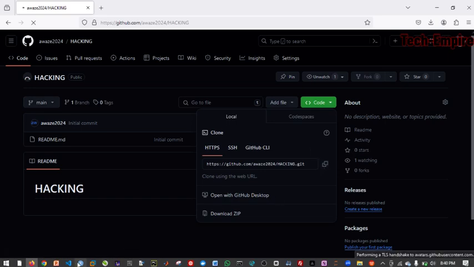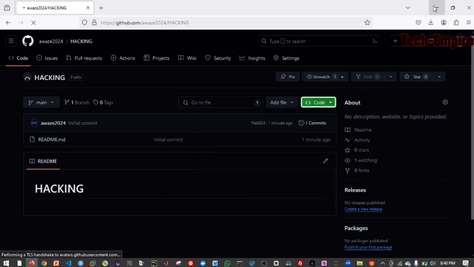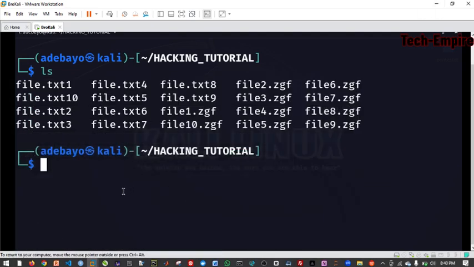So next thing to do, let me minimize. I'm through with this particular GitHub. I've copied the link from GitHub. I will now go and paste it to my Kali. I will now communicate using Git from my Kali to say, okay, Git, all these files I have under this hacking folder, help me push it to that link I copied just now from GitHub. But how do I do that?